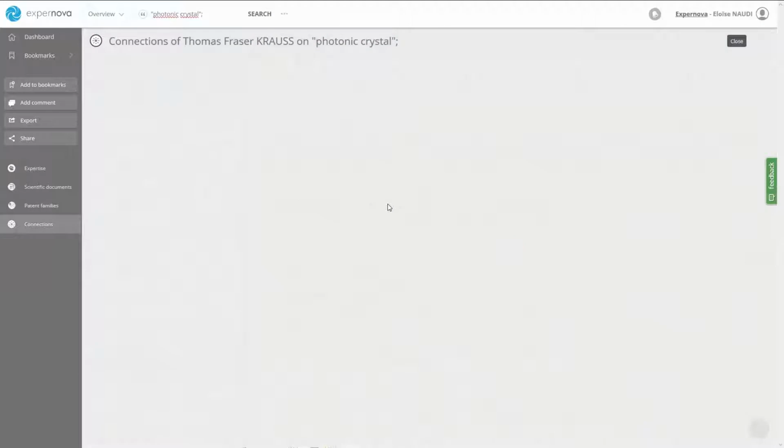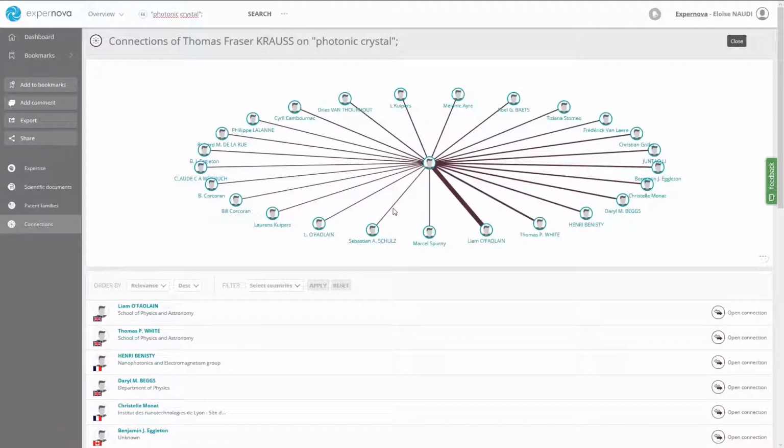To do so, click on the connection. And now, let's see the connection graph. So it shows all the collaboration of the experts. So you have Mr. Cross in the middle and all over all the collaborators on the search topic. So you can see very quickly with whom he collaborates or has collaborated.